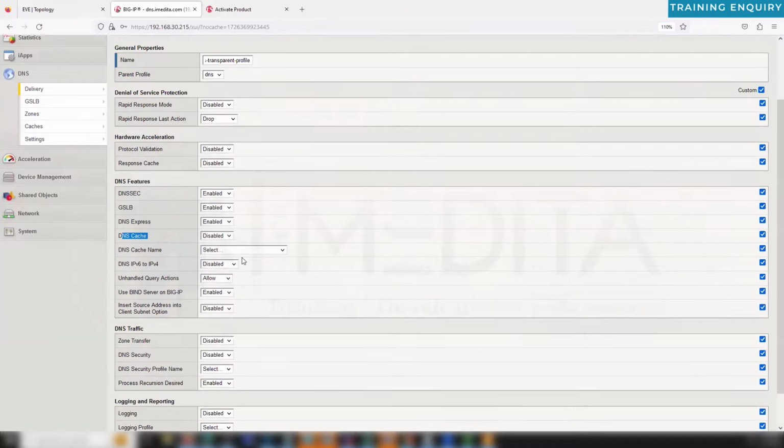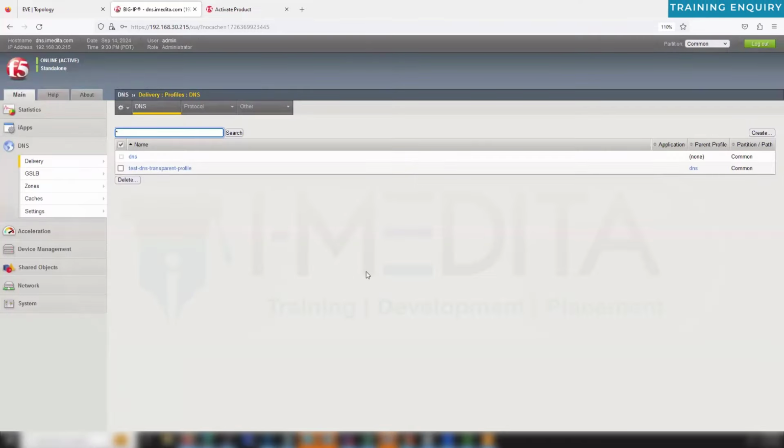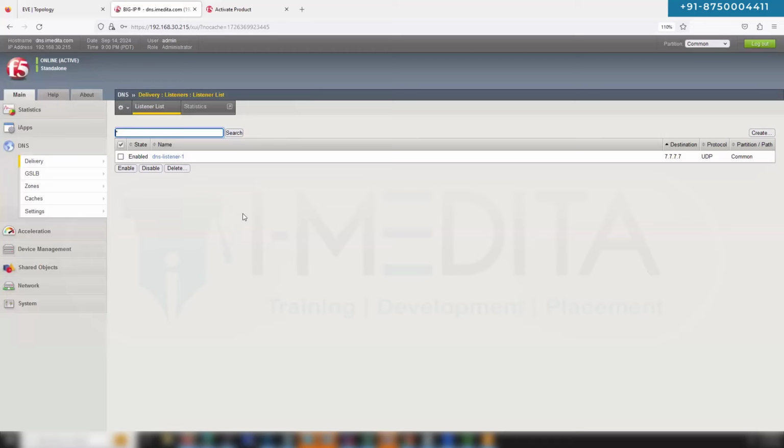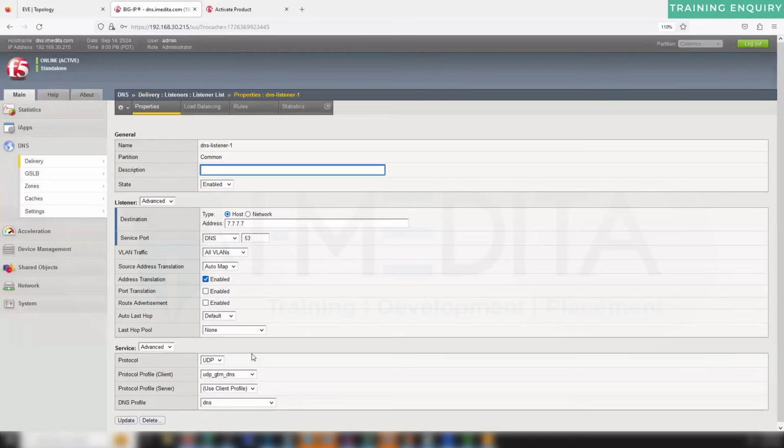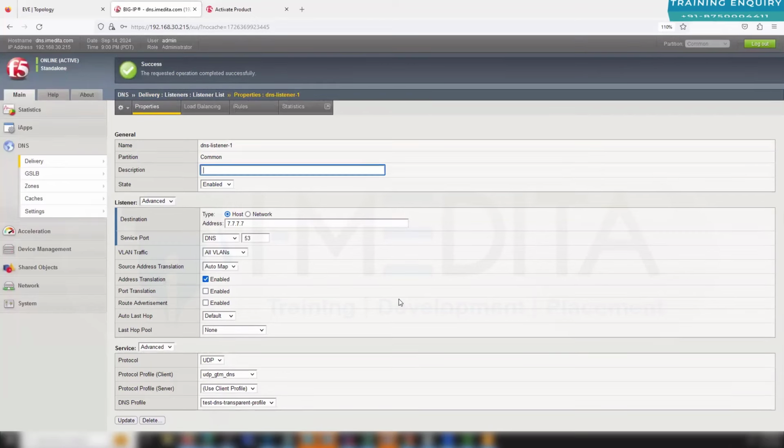So enable the custom options, enable DNS cache in this profile. Enable it and then call out your DNS cache name. This is exactly what I have created. Get this finished now. Once you get this finished, then go back to your listener and modify your listener with this DNS profile that we have just created and get this updated now.